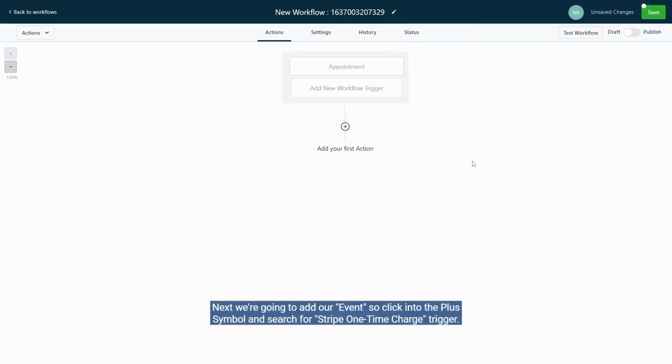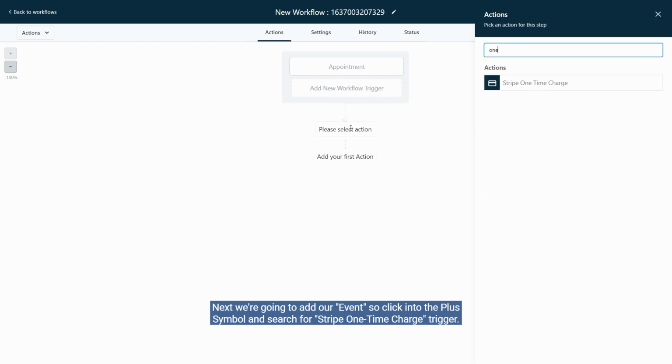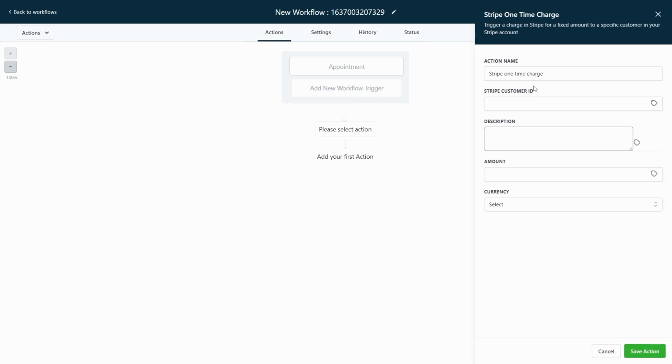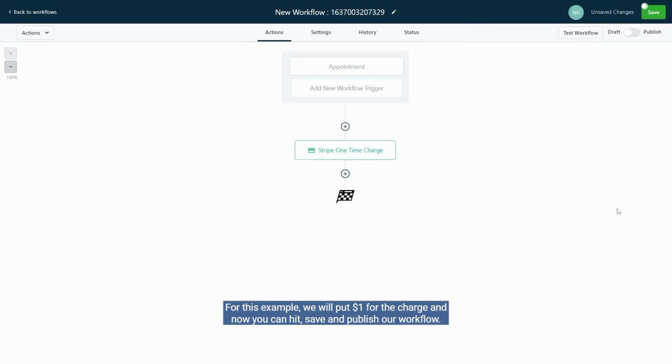Next, we're going to add our event. So click into the plus symbol and search for Stripe one-time charge trigger. Next, we'll add our client's Stripe customer ID here so that they're charged each time an appointment is booked. And below, you can put the amount that should be charged. For this example, we will put $1 for the charge. And now you can hit save and publish our workflow.